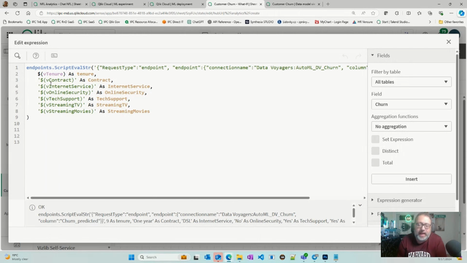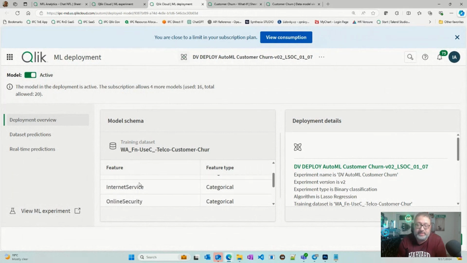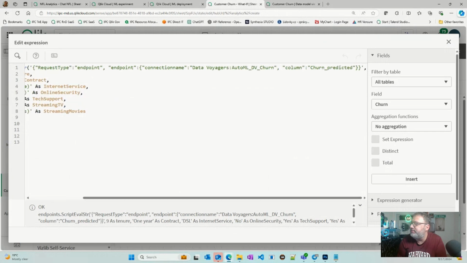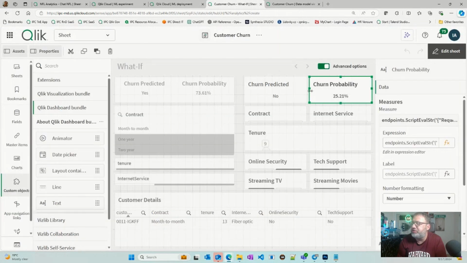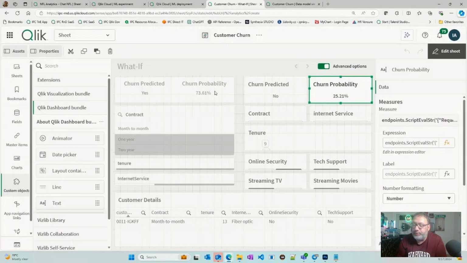So AutoML needs to know, the deployment needs to know, this is the tenure, this is the contract, this is the internet service field, etc. So you need to rename them to the exact name, and this is case sensitive that we have here. And then there we go. Everything else is the same. Like the column is the same. Good to go. And churn probability, same thing. You just change the column. That's it. Pretty simple, pretty straightforward.